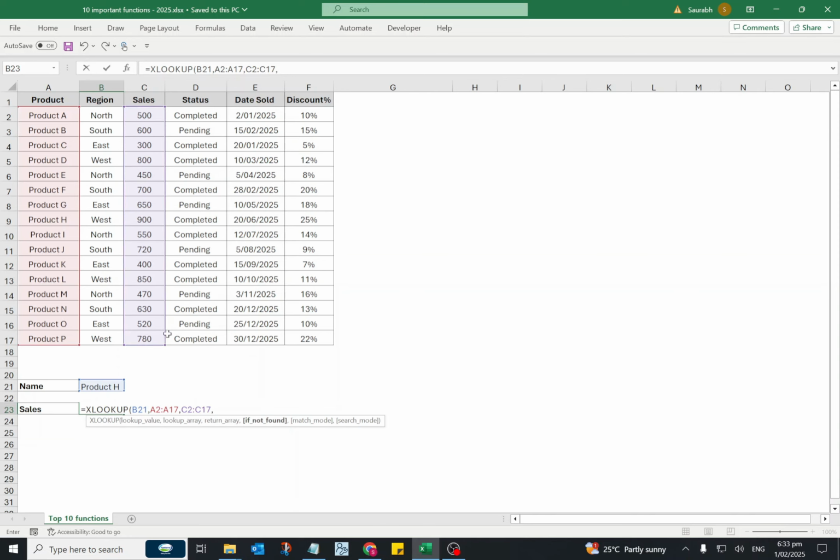Now type any text if the product is not found. Closing parenthesis and press enter. The result is the sales value of the product available in cell B21. Change the product name and it will return the corresponding sales value. Now type any product which is not available in the given range. The result is not found, which we have mentioned in the fourth parameter.